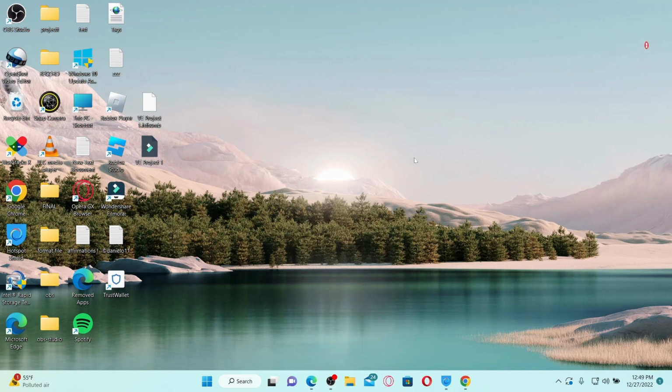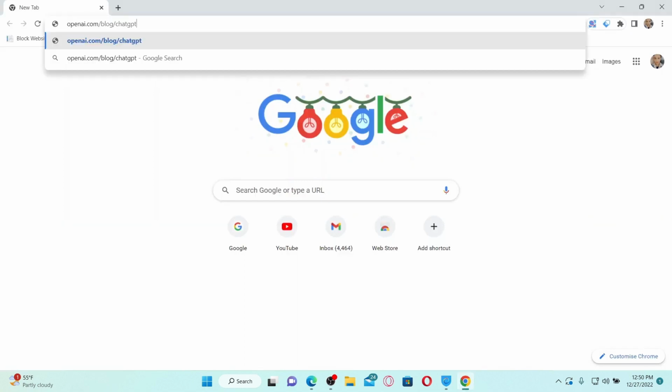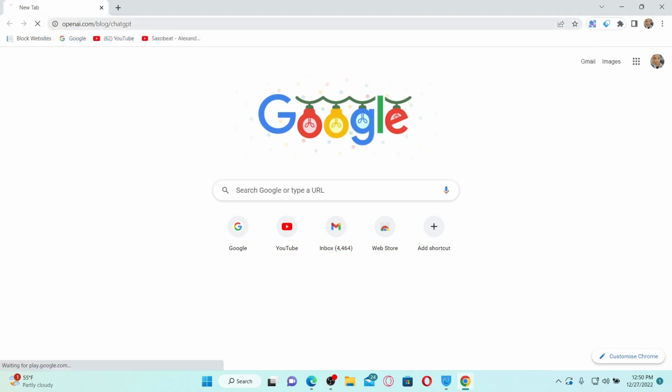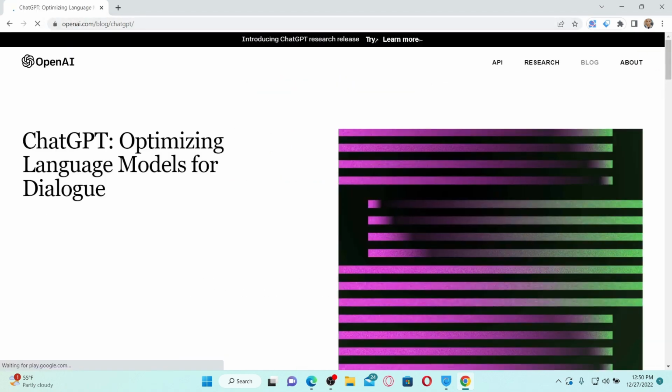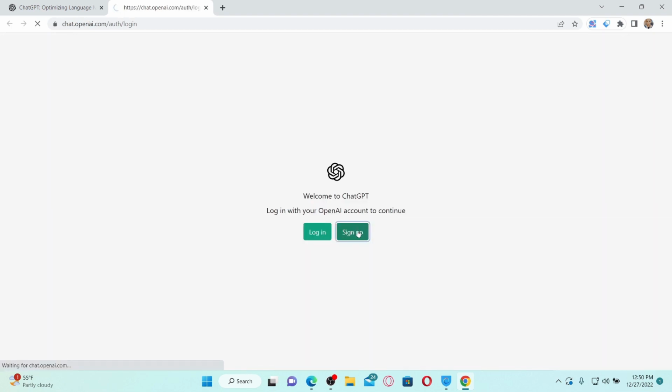If you want to sign up to ChatGPT, then the process is quite easy. Open up a web browser first and in the URL box type in openai.com/blog/chatgpt. Press enter on the keyboard and you'll end up on this OpenAI website. Click on the Try ChatGPT button at the bottom left hand corner and on the next page click on the Sign Up button in order to register or create a new account for ChatGPT.